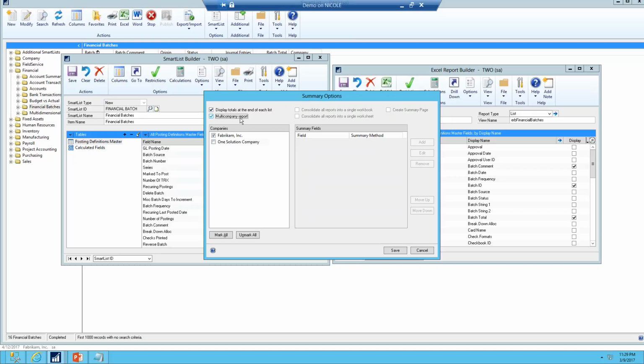But the multi-company options here, you can turn it on for both companies, which means it's going to create an Excel report for each company. I can consolidate it all in one workbook, and then I get a separate tab for each company, or I can consolidate it all in one worksheet, and then it would look very similar to what we saw in SmartList. I'll do the separate tab or the separate worksheet in that one workbook for each company, and we'll see what that looks like.